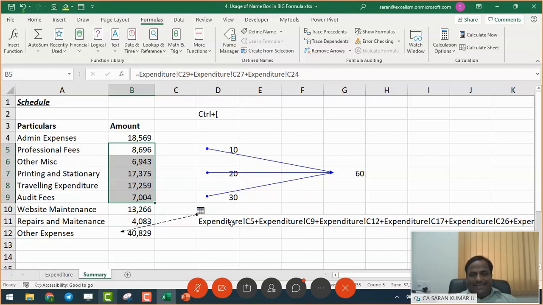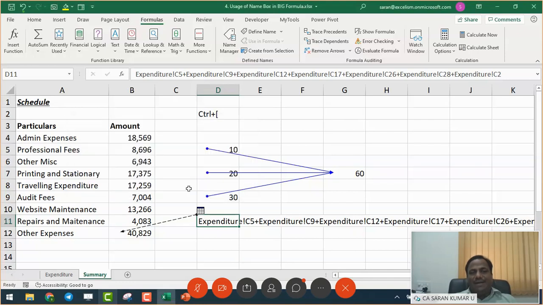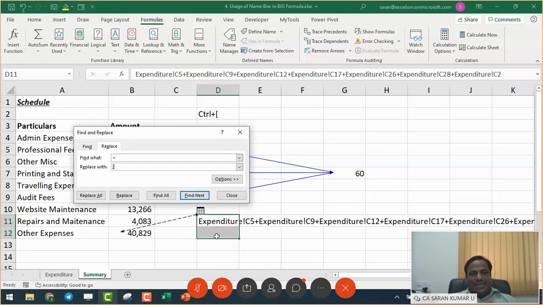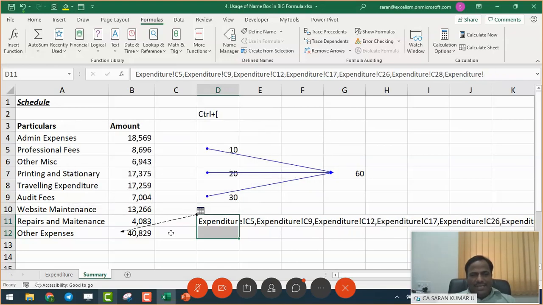If I only select this one and replace plus with comma, that means in this entire sheet, wherever the plus symbol is there, it will be replaced with a comma. That's the reason. Let me select these two so that my replacement will be only for these two cells. Let me do Control H. I want to replace wherever the plus symbol is there with a comma. Now let me click replace all. What happened? Nothing happened. Wherever the plus symbol is there in this case, I just replaced it with a comma.